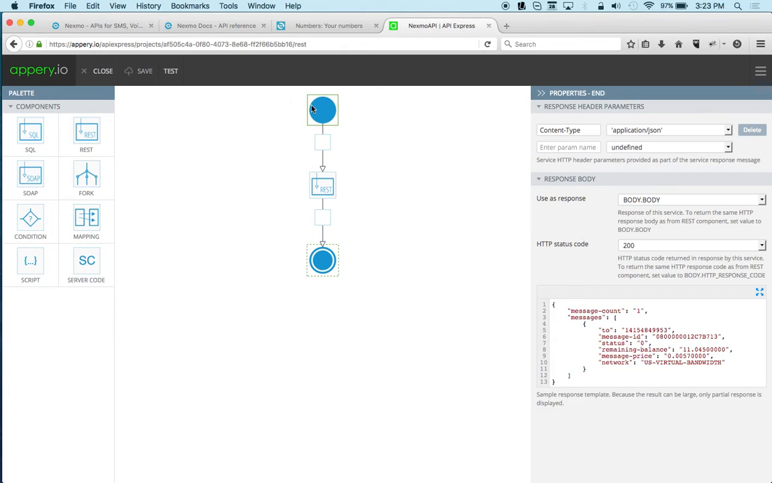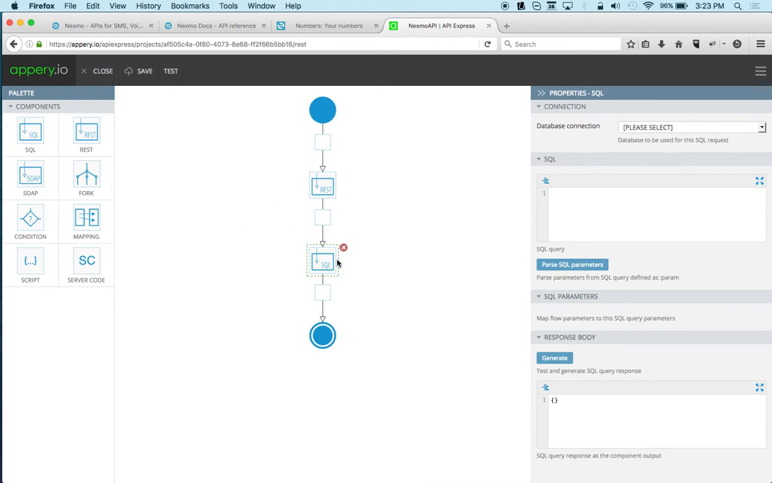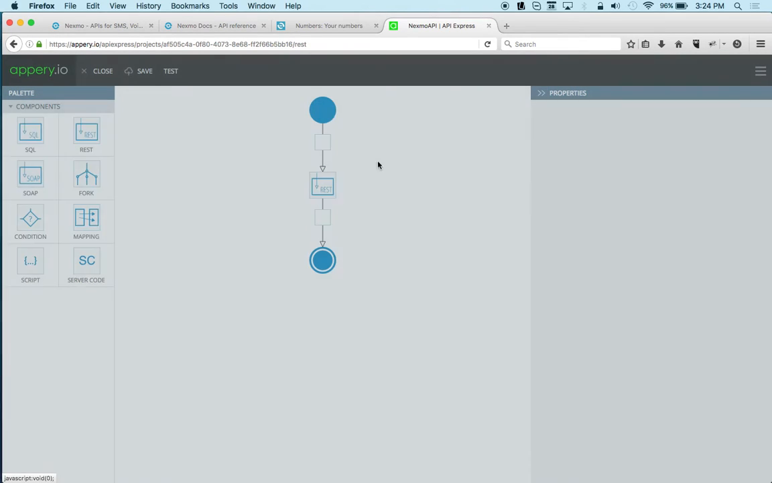So as you can see, this is the input, this is the output, and here is our logic. So in this particular case, we're invoking one REST API, but again, nothing stopping you from maybe invoking a SQL component, a custom SQL query if you would like. And that's also an option. But we're not going to do this right now.